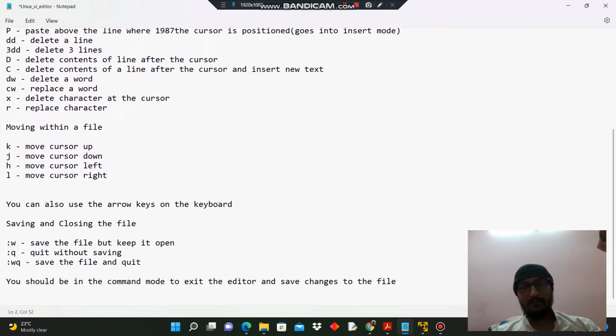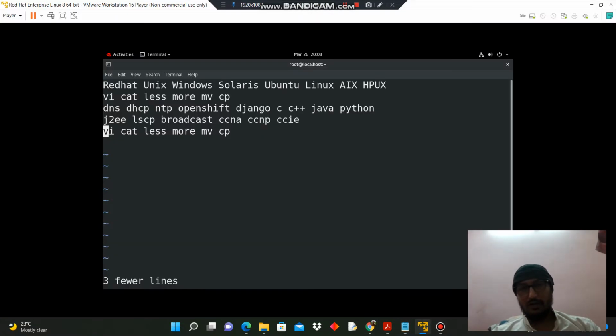How do you delete a word? To delete a word, position the cursor at the beginning of the word which you want to delete and type DW. DW to delete the word. So we have deleted this word. You can see, I will undo the changes. So say we position the cursor here on the word which we want to delete and type DW to delete the word. So this will delete that particular word.